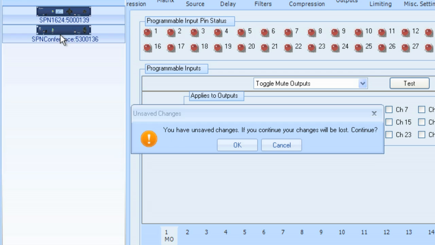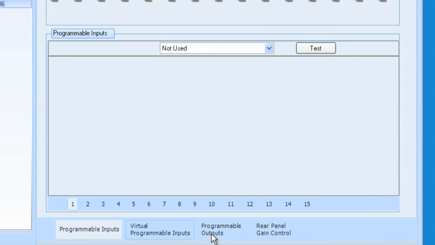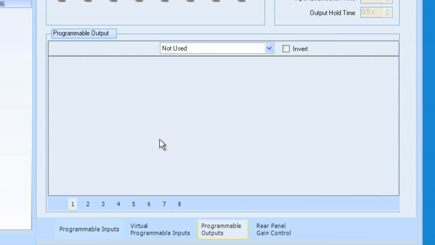Let's go to the SPN conference. And it tells me I have unsaved changes. I'm going to go ahead and click OK. And now it's loading up the SPN conference settings. And here are its programmable inputs and its programmable outputs.